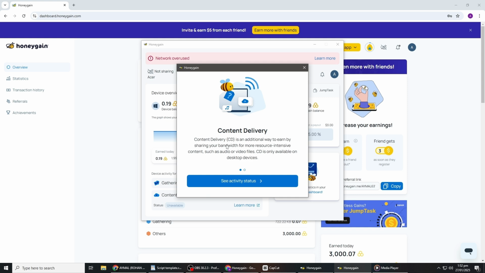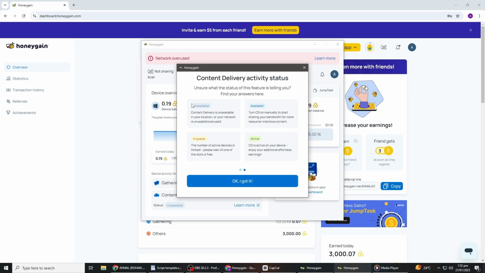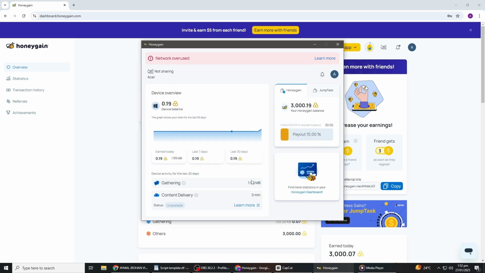3. Content delivery. HoneyGain offers a feature called content delivery, which is an excellent way to boost your earnings. This feature allows your bandwidth to be used for high-demand activities such as streaming services, media delivery, and similar tasks. Since these activities involve greater bandwidth usage, enabling content delivery can significantly increase your earnings compared to regular data sharing. However, it's important to note that content delivery is not available in all regions.